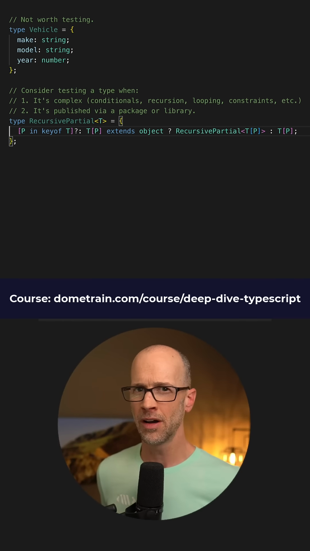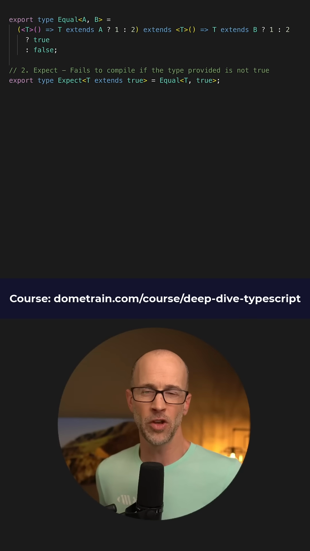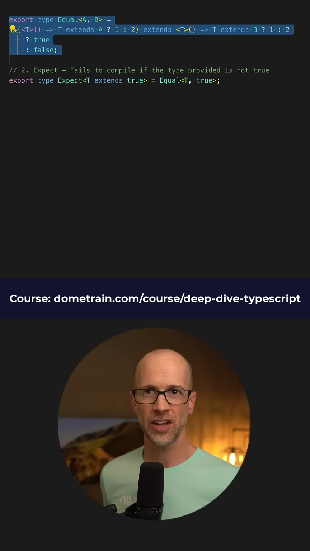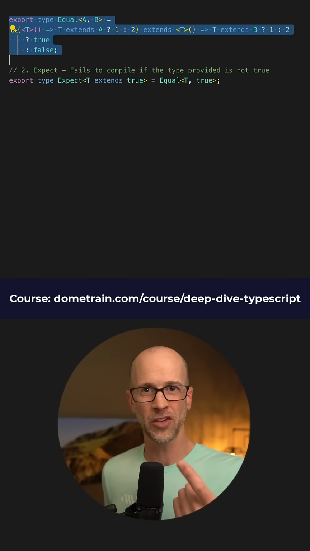Now you might wonder, is it hard to test TypeScript types? No, it's actually surprisingly straightforward. To test a TypeScript type, you basically need to create a couple of utility types to help you out. I've got a type here, Equal, that checks whether two things are equal, so I can pass it two types. One, the type under test, and then my expected result.